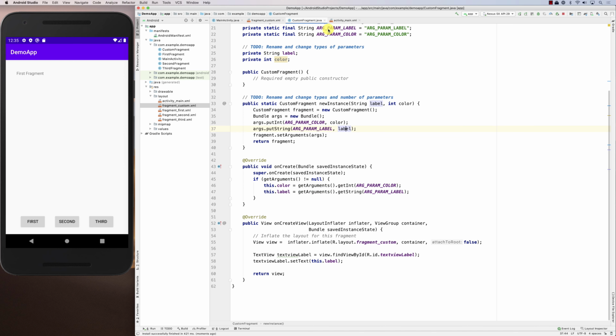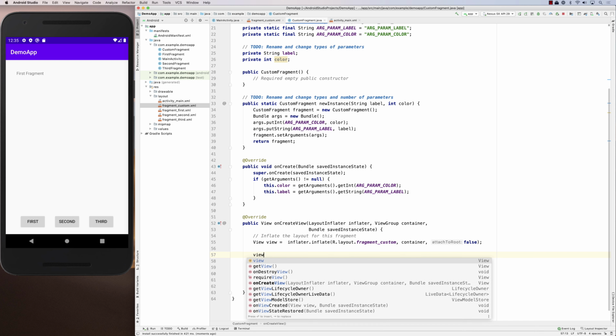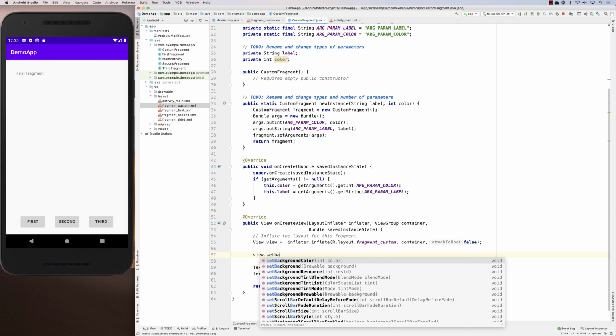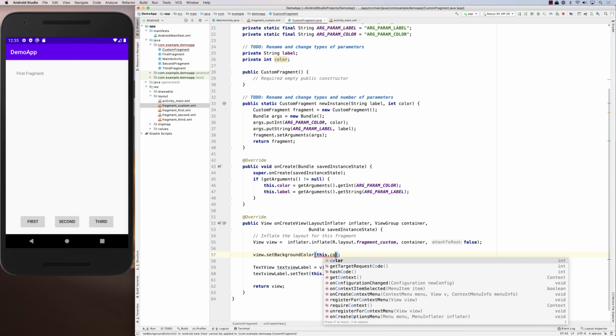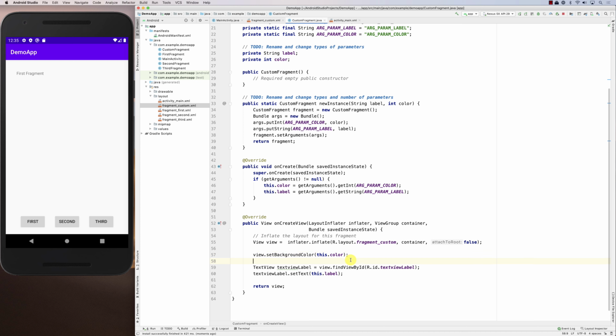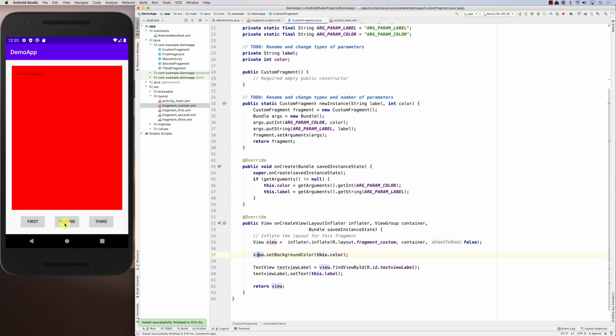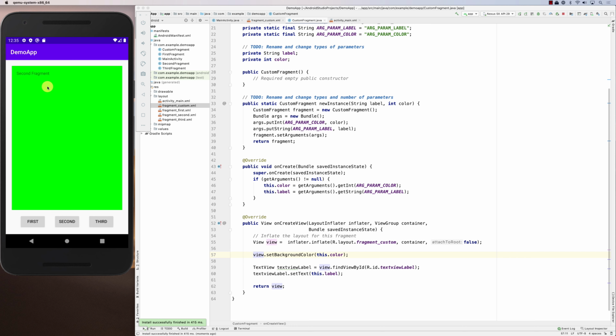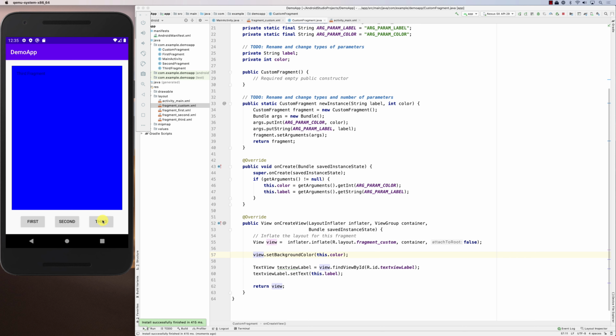Okay, perfect. So to color it, we go back to the fragment and we do the same thing. We have access to the whole view here, right? This is the view. So I could say view.setBackgroundColor, right? To this dot color. Here it is, done. So basically I can initialize it, change the view color, and we're good to go. So let's run it again. Here we are, red. Click on here, second fragment, second, and then third fragment is blue.